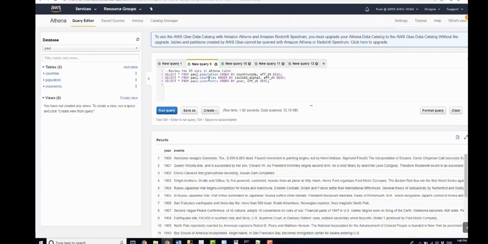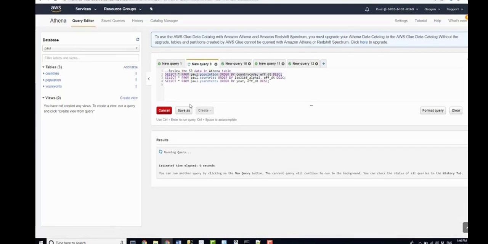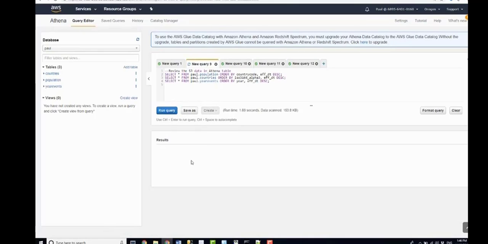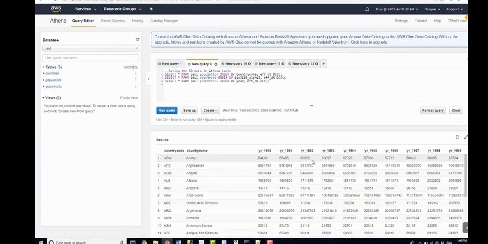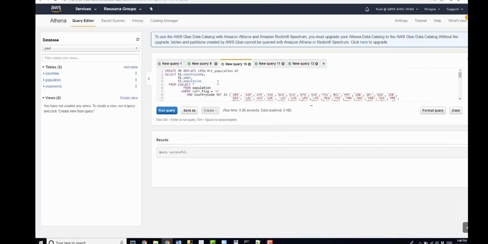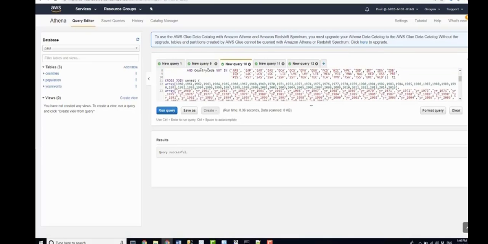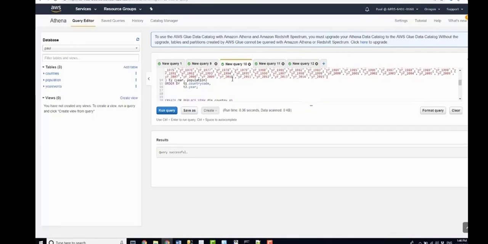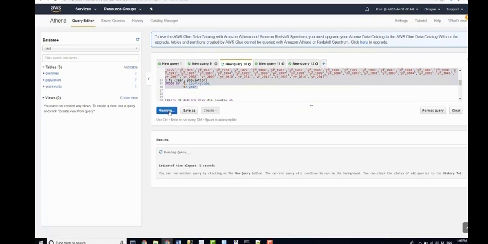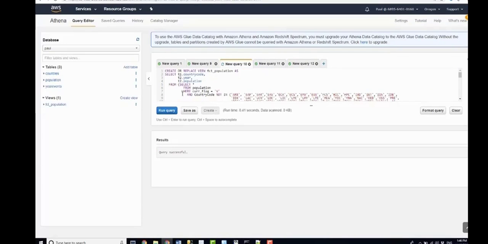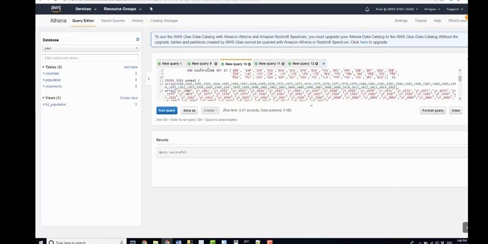Now, the countries and the year events resemble a dimension, but the population table does not resemble a fact. And the reason why is we have individual columns for each of the years. So we're going to apply a transformation on that, where we effectively pivot the data, and we also exclude some of the data that we're not interested in to create a view. So I'm executing that now. And we have the fact population created.